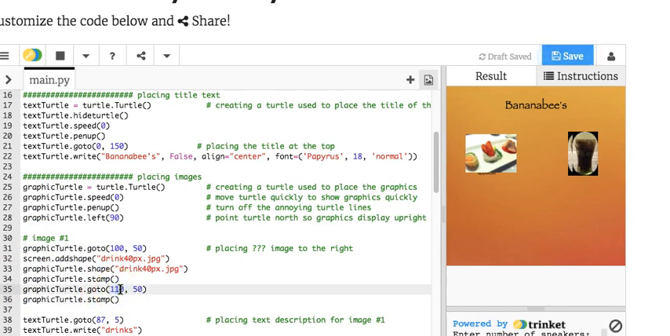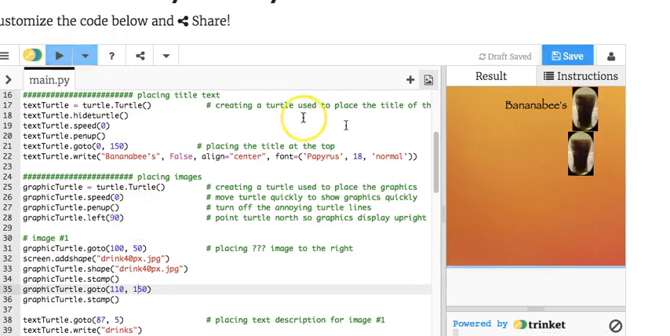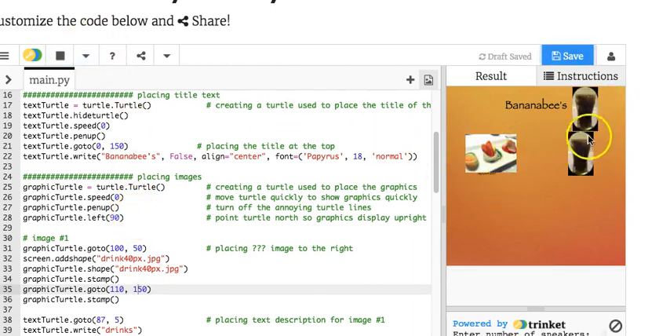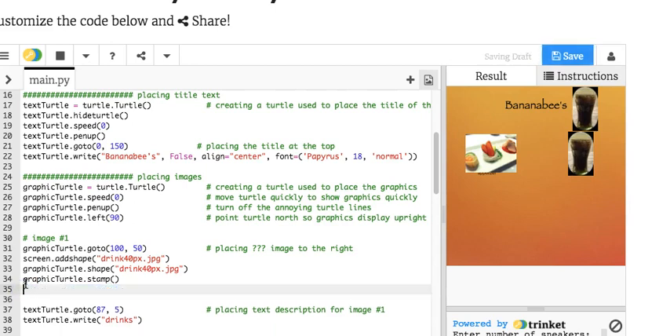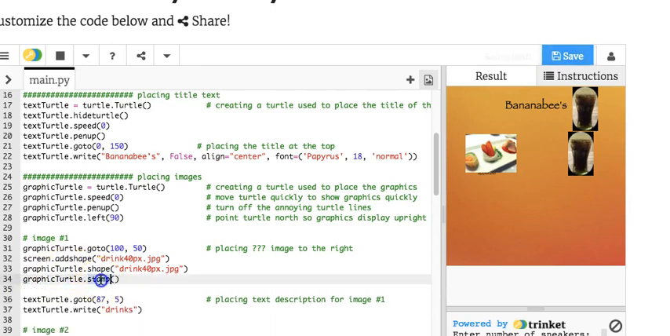If I get more dramatic, I could move it down the screen to 150. This would be kind of weird, but watch. I'm now stamping two copies of it somewhere. So we obviously don't want this in the store project, so I'm going to delete those two test lines of code. So that's what the stamp function does, and the shape and the add shape and this goto.